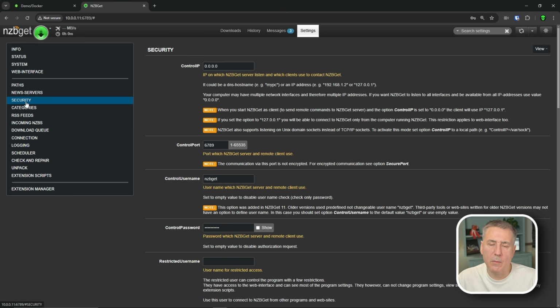Here's where you're going to set the username and password for NZBGet. Third option down, you'll find ControlUsername. That's the username there. And then ControlPassword is the password. If you don't want it to be the default, then go ahead and change it to something else. And I'm going to change mine because I won't remember that.